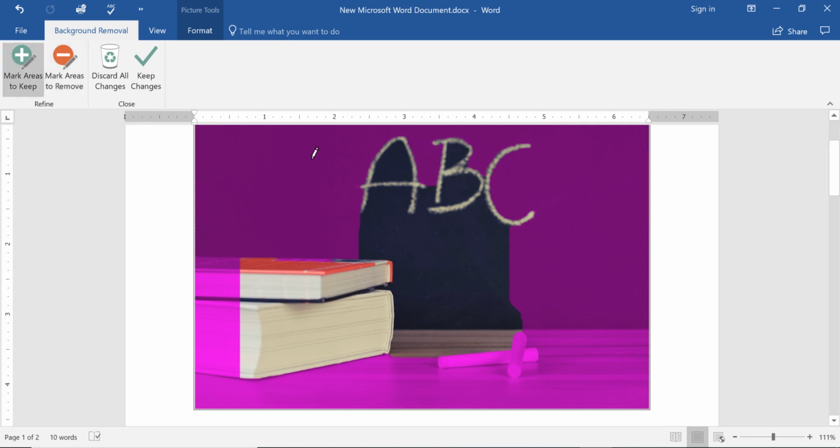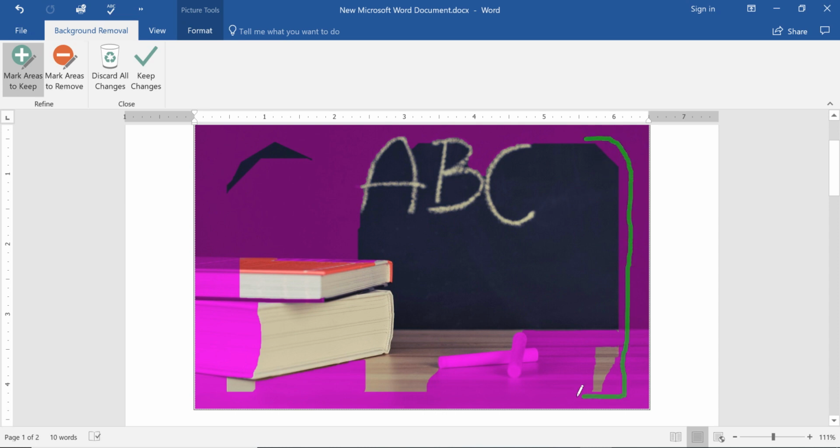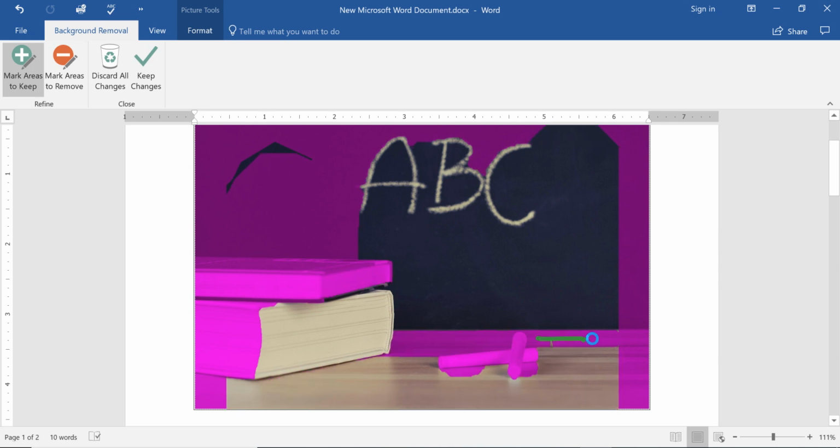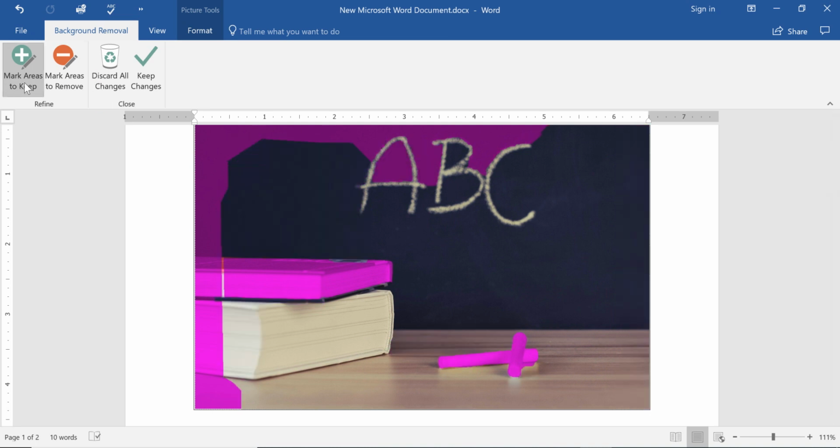Mark areas to keep. Again, we're just going to mark through this, and this software is actually pretty smart. It'll start learning as you go through this and pick up on what you want to keep, what you want to get rid of, and you just keep marking it, and you'll keep going, and eventually it'll start removing all the pink from everywhere that you actually want to keep, because we have the area that we want to keep selected. So that's green.